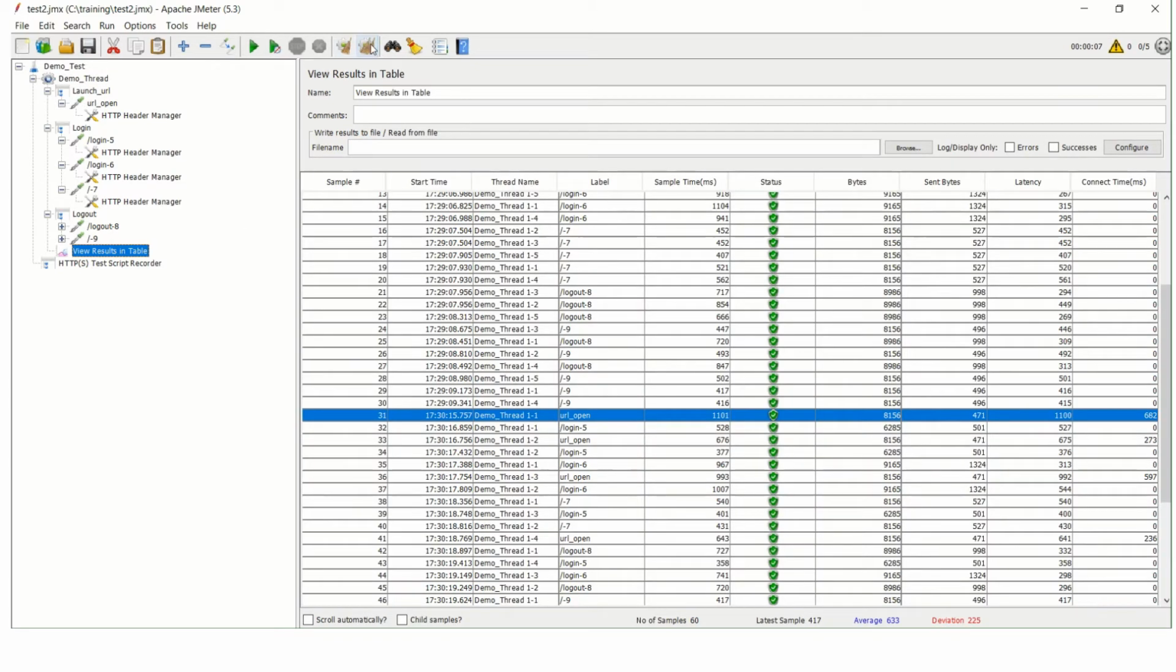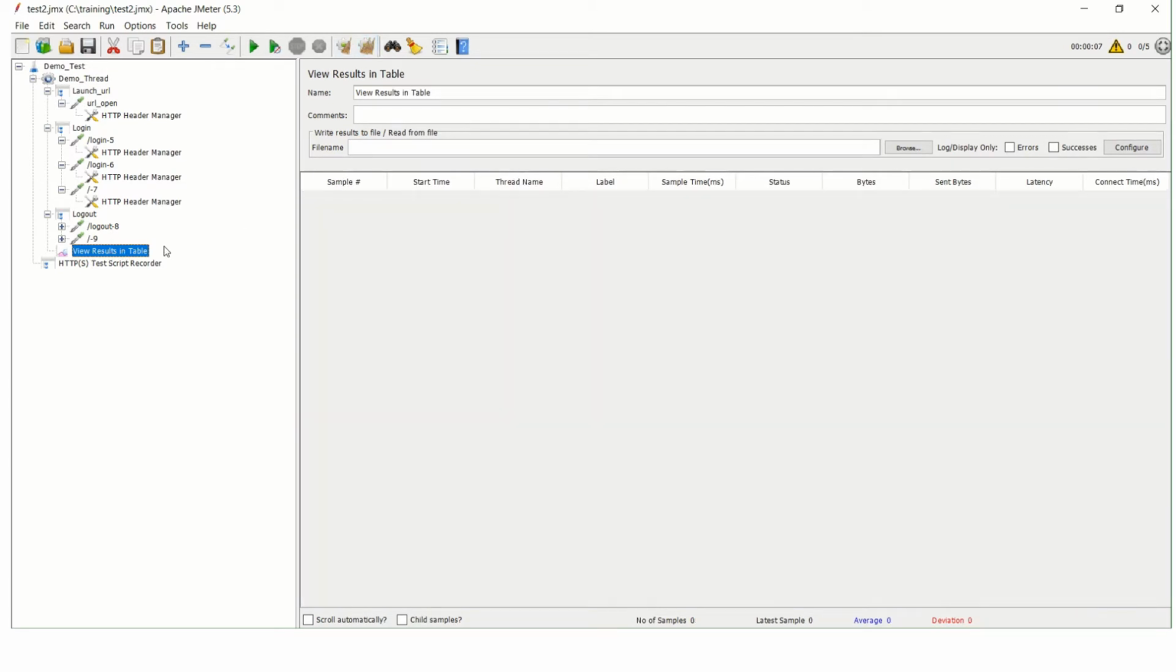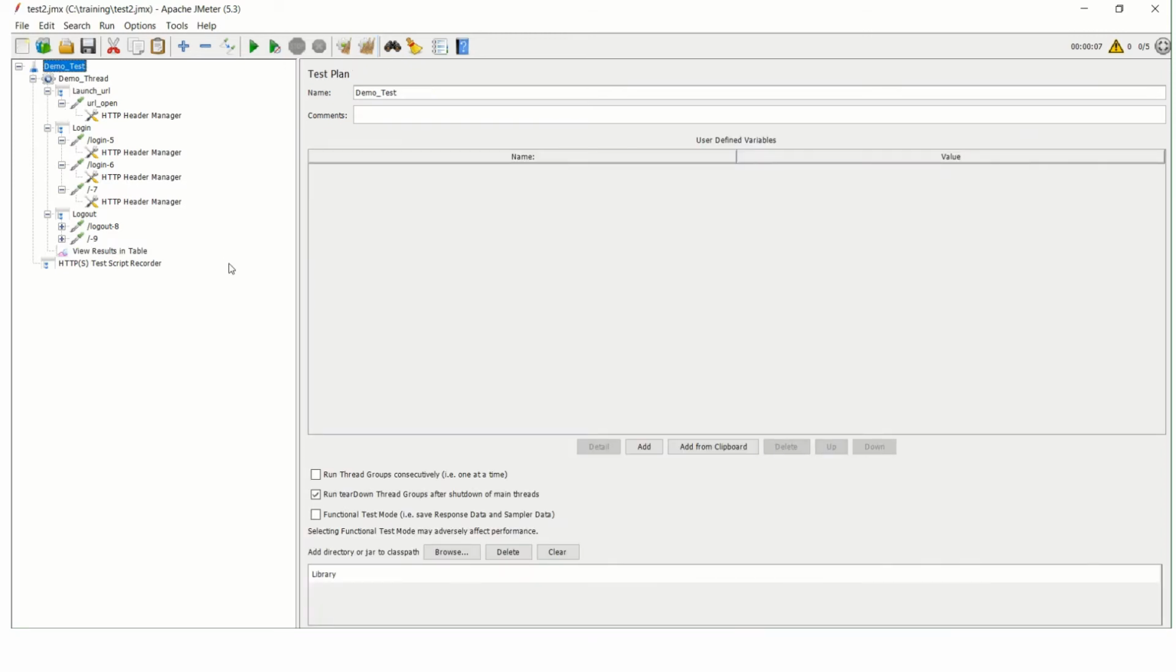So we will clear the samplers out here. Okay, now the samplers are cleared. So now we have to see what we can do next. Then we will proceed to our main part, which in this video is assertions.